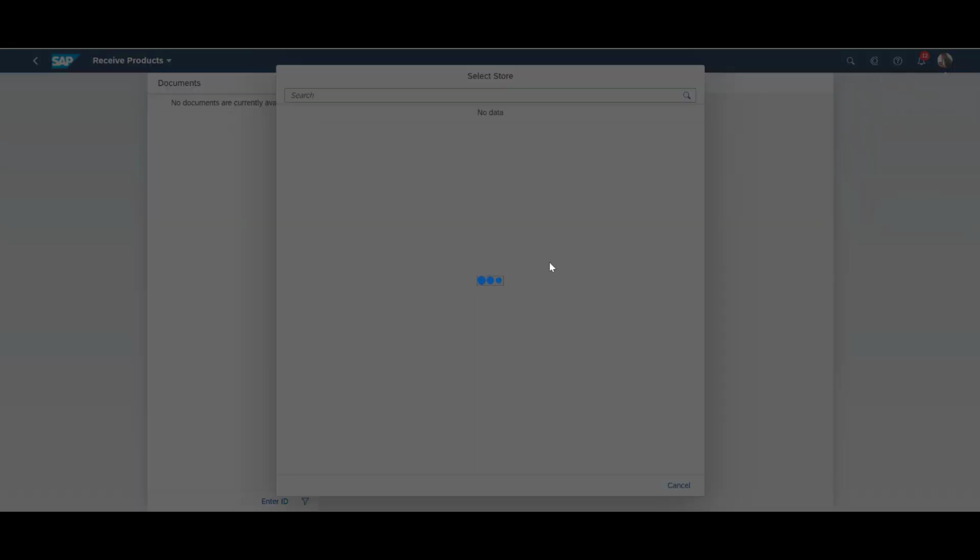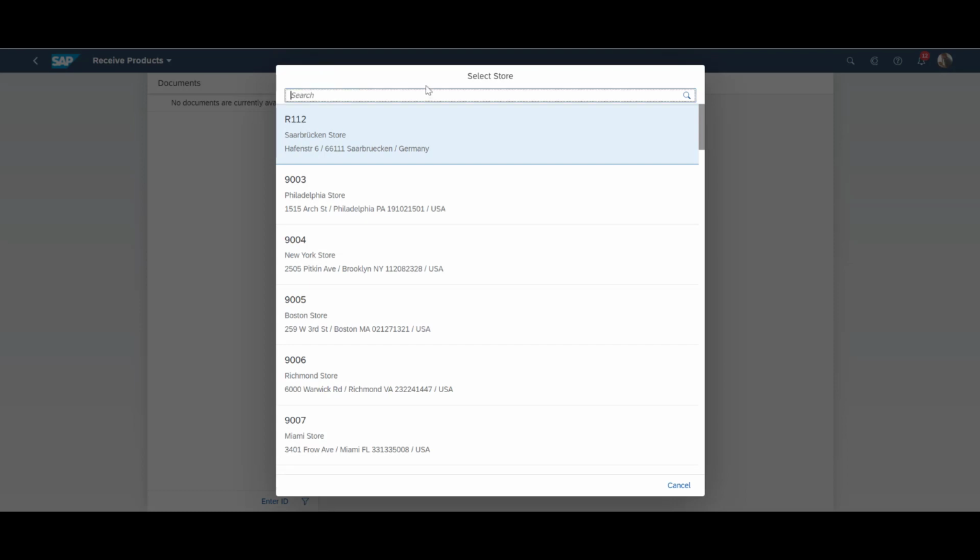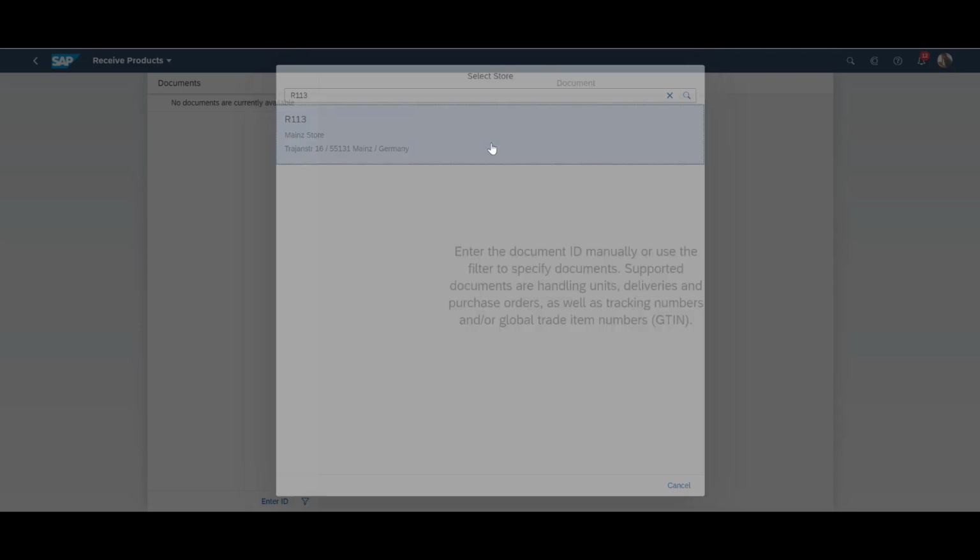We change to our second store, R113. We use the other delivery number and receive the goods also here. In full with 25 units.